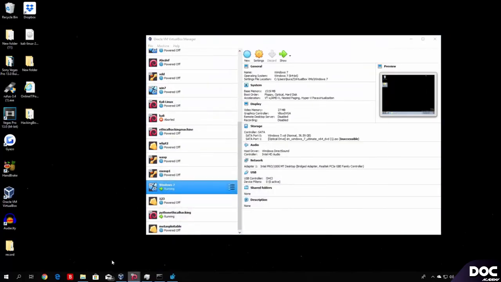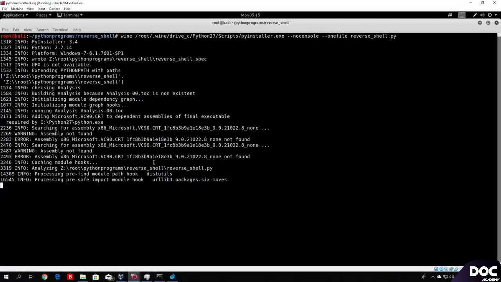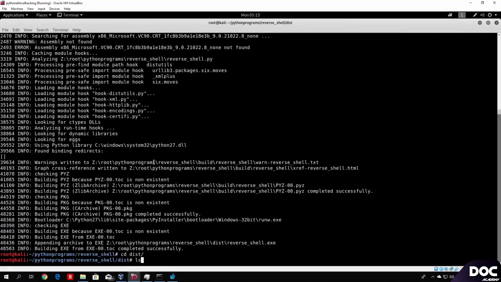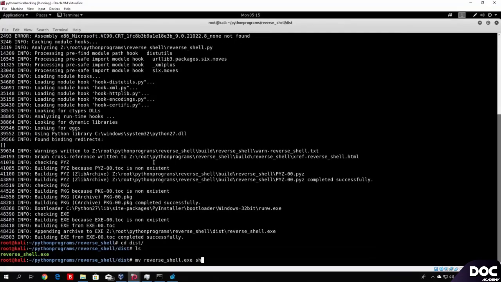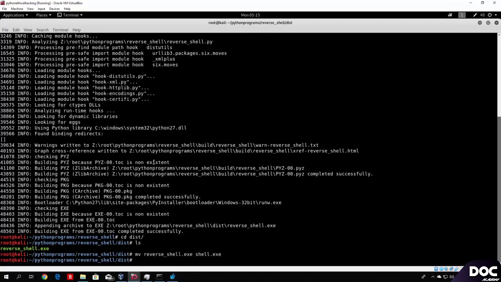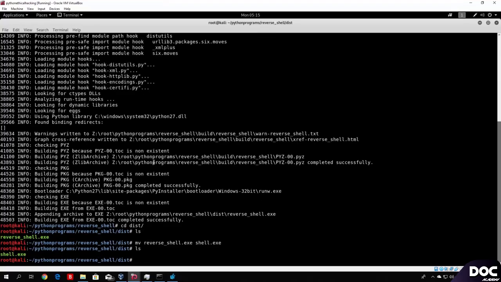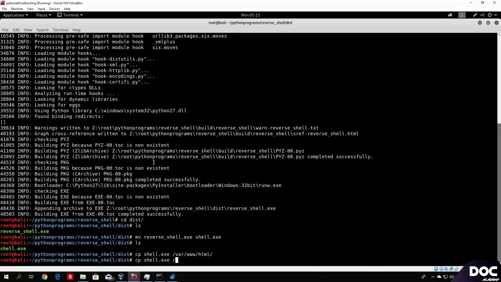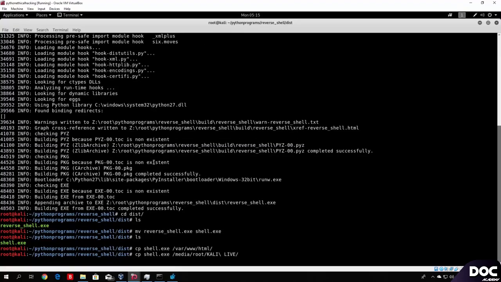Okay, so let us go right here. The compilation hasn't finished yet. Okay, so here it is. I will go to this directory and rename my reverse shell to shell.exe. Now, you don't have to do this. I'm doing this because on my Windows 7 machine I don't want to bother closing the reverse shell from Task Manager there. So I will just name it differently, and then I will copy my shell to /var/www/html, which is my Apache 2, and copy the shell to the actual USB drive, which is media, root, and then Kali Live.